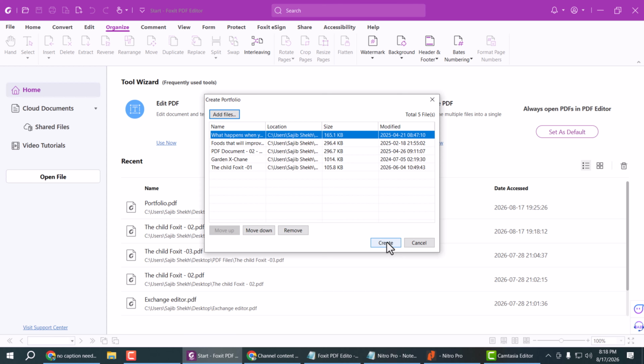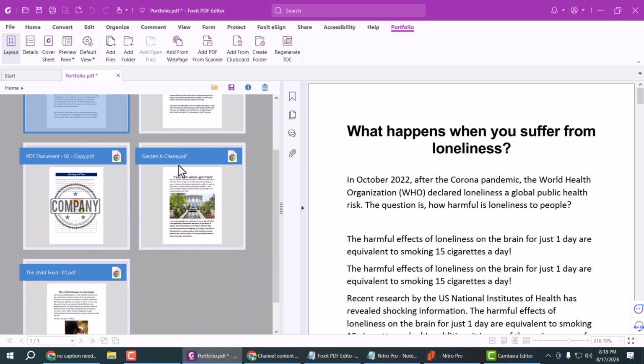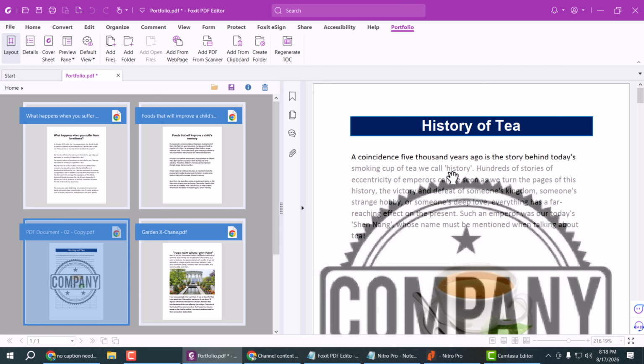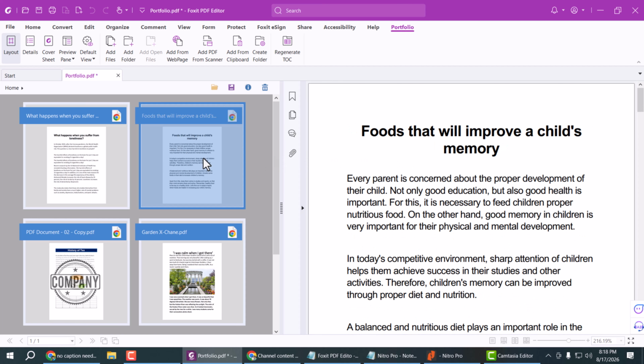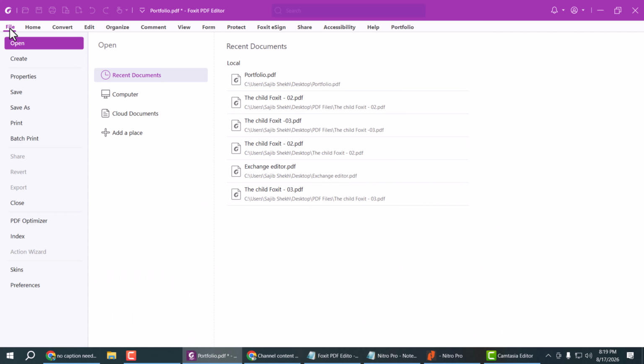Now select create and increase this thumbnail and see, this total 5 files here, and click here and see this open, this one open, this one also. And here you can delete any file, you can add new files, you can reduce file size and extract from portfolio, you can separate it and so on. Finally, select this file option, save or save as a PDF file.